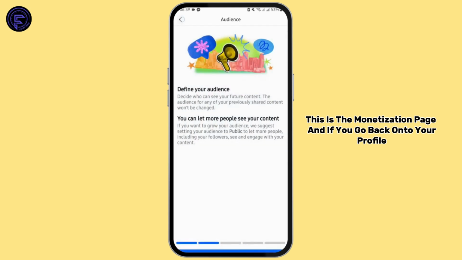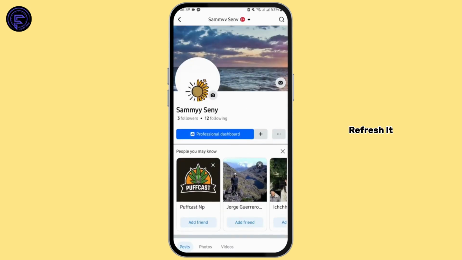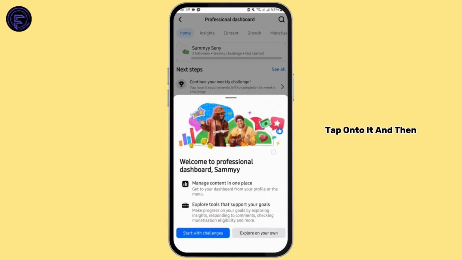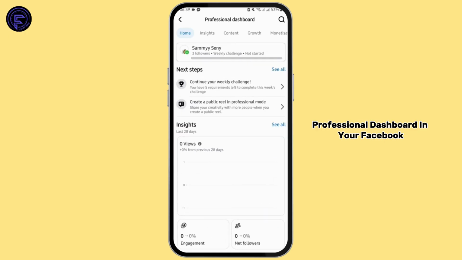And if you go back onto your profile, refresh it, you can see that now you will see Professional Dashboard. You tap onto it, and then this is how you can access Professional Dashboard in your Facebook.